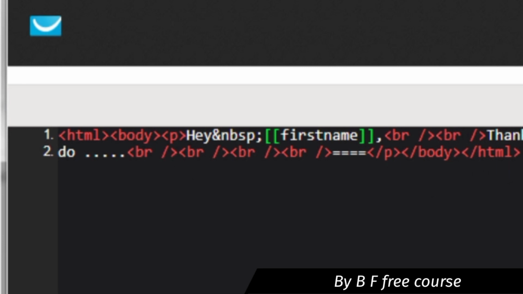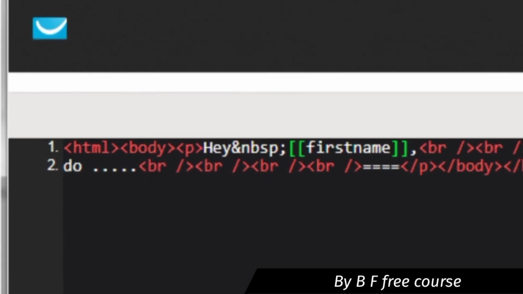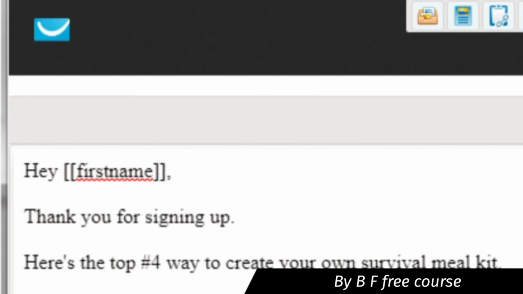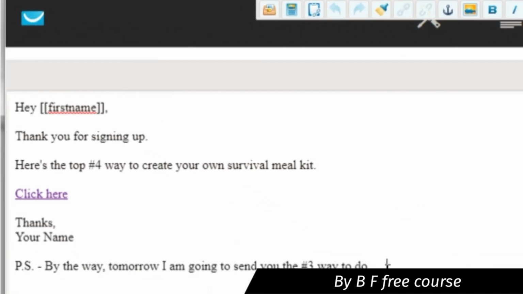You don't need to know what HTML is. You just need to follow that. Add those tags before and after, and there you go. As long as it's not like 4 out of 5 or 5 out of 5, you're good. And that's how to do it.